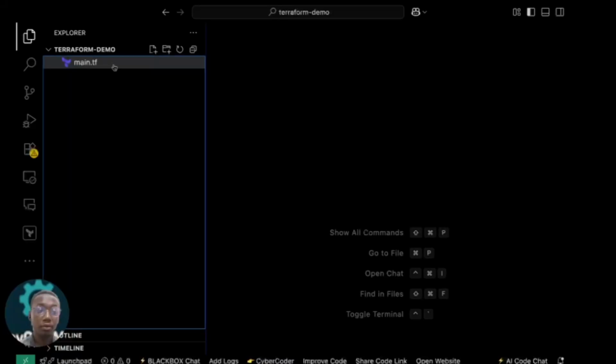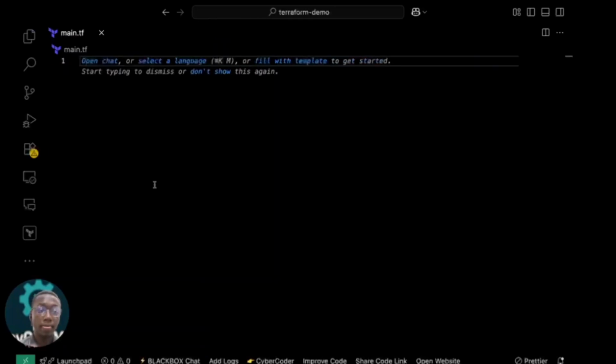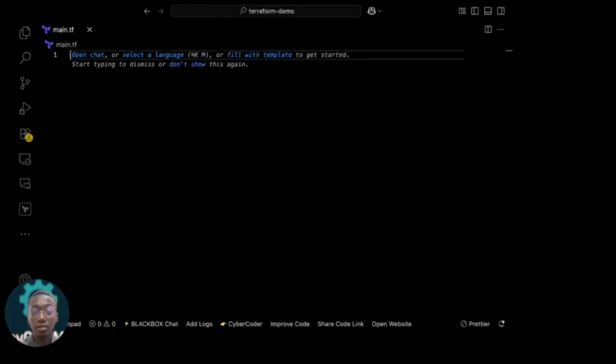Don't go anywhere. So you can see I have my code editor opened with my main.tf file. The main.tf file is where you write all of your Terraform configurations. So when you run your commands, it picks up the instructions from this file. And we're going to get started right away.